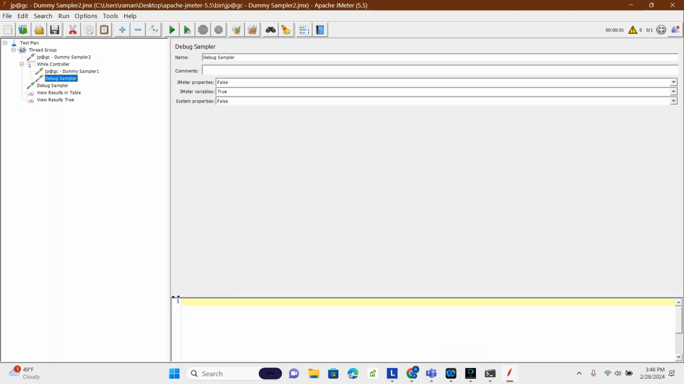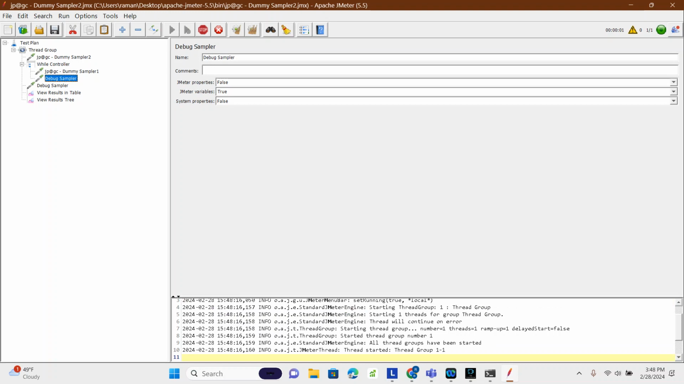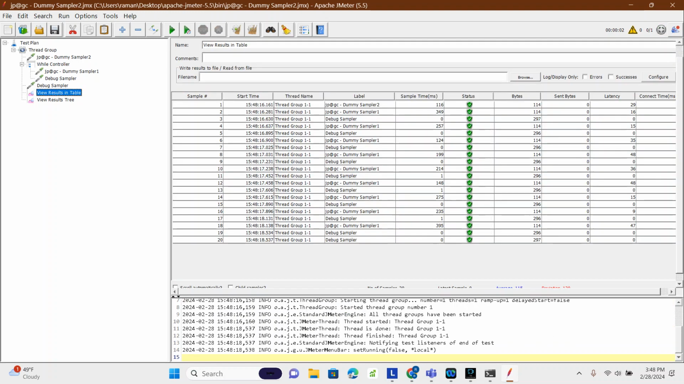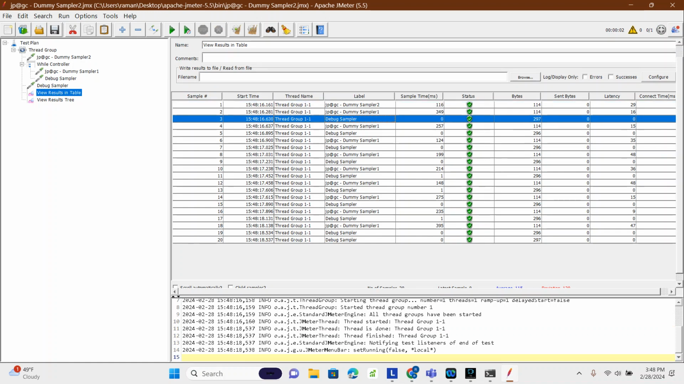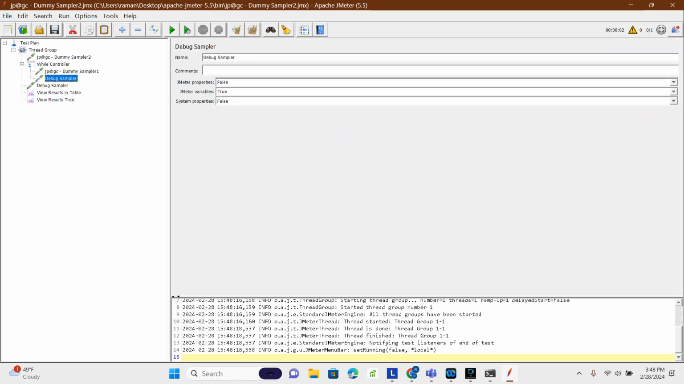Okay, let's go here and run this one again and we'll see how it is running. See, this time at least it got executed multiple times. Good, we got a lot of data here. First it got the sampler 2, then it went to the sampler 1, then the debug sampler. Why debug sampler? This is for our purpose, to know what value it is returning.